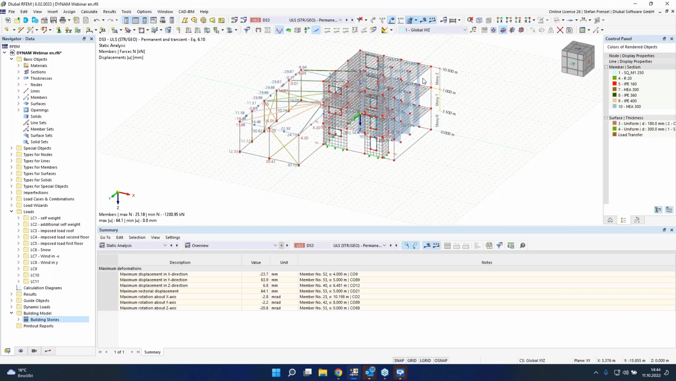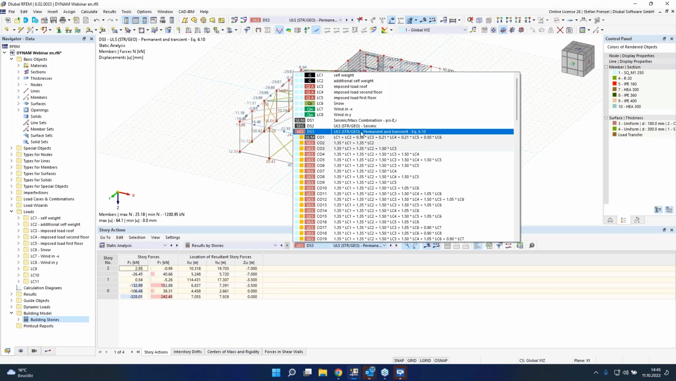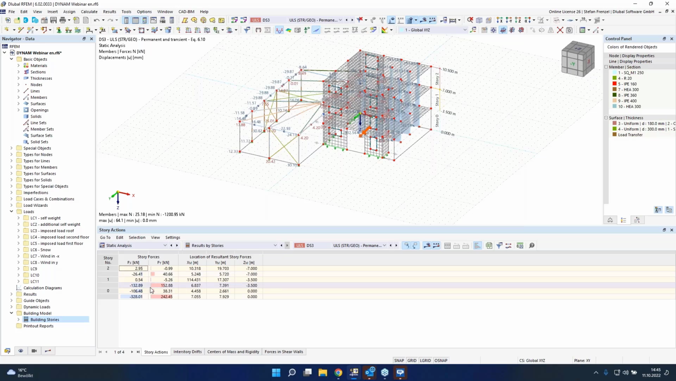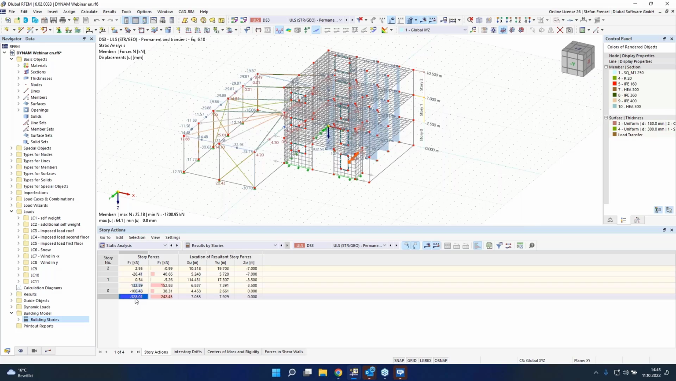And that's now the important thing, because you are able now here to go here in the static analysis, for example, and you will get here, of course, a new overview results by the stories. The results by the stories for my ULS, you can find in here. That means my maximum base shear in X direction, in global X direction is 328 and 240 in the Y direction.